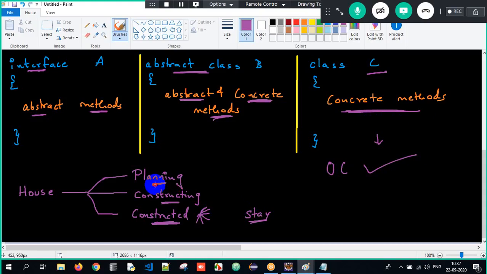So you have an empty plot. You have just planned. Can you go and stay? No. Your house is in the construction stage. Can you go and stay? No. Once your house is constructed, can you go and stay? Yes. So therefore, object creation is possible for a concrete class, but for an abstract class and an interface, we cannot create an object.